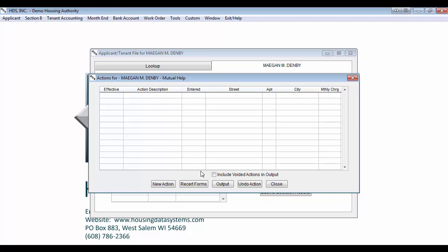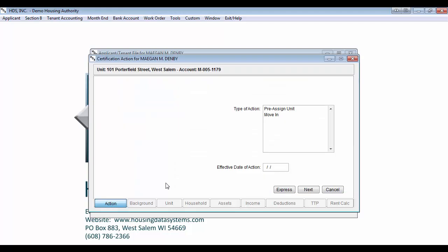From the Action screen, click New Action. Select Pre-Assign Unit from the list of type of action. Doing a pre-assign first allows the account to be created prior to the move-in action, which is needed to do the loan setup. Enter an appropriate effective date of action.